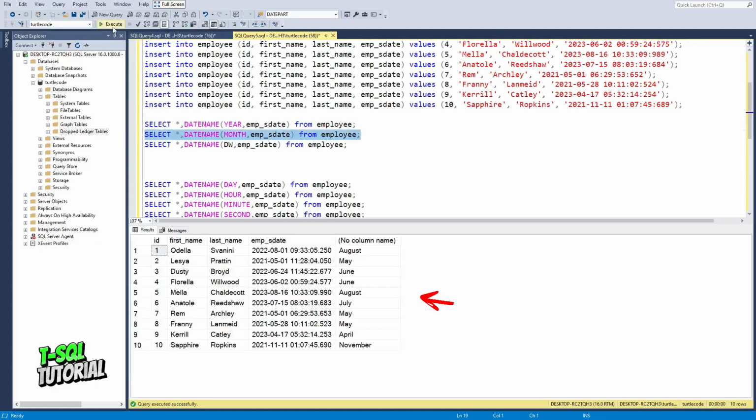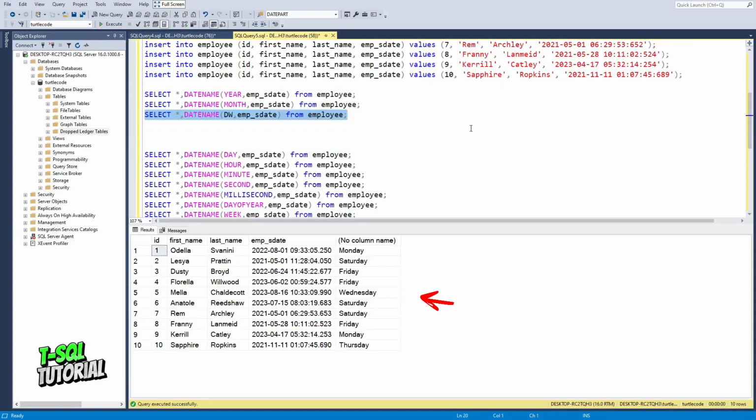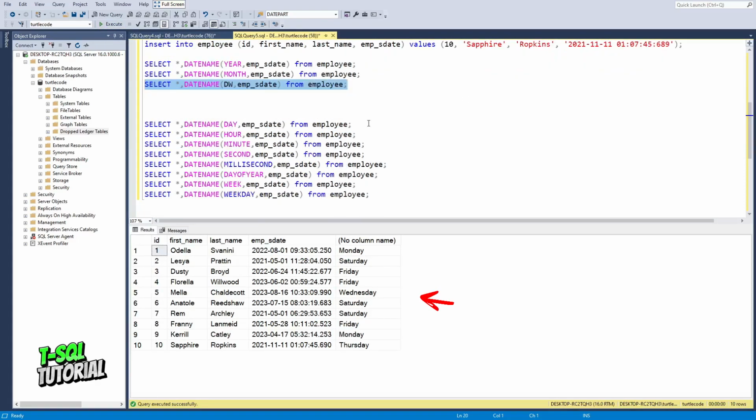Notice that the value for month is returned as a string instead of an integer. It returns the day value as a string in the DW parameter. Parameters such as day, hour, and minute can be sent to the function as the first parameter. I want to show you in order how the parameters work.